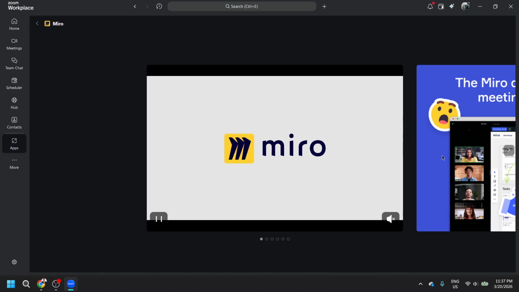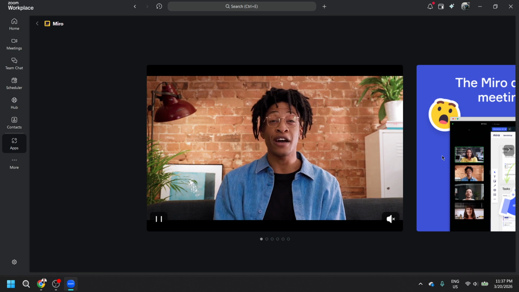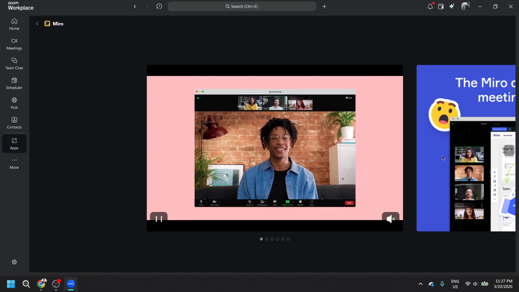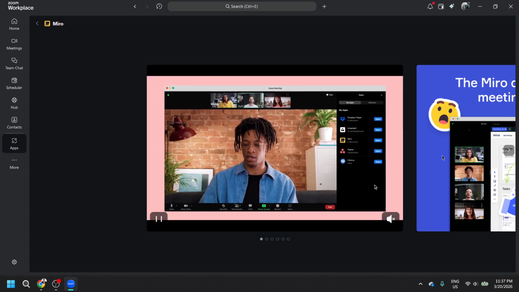That's it. From now on, you can open the 3-dotted More menu, choose Apps, and launch Miro anytime during a Zoom call. If others in your meeting don't see Miro, they may need to add it on their side or join your shared board when you present it.